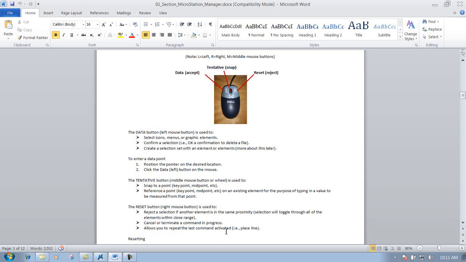It will also allow you to repeat the last command that you activated. Let's take, for instance, that you want to draw a line from point A to point B and you need to zoom in. You activate the place line tool, then you go to your view commands and zoom into an area, so you have a different command open right now. Once you've zoomed into that area and you right click on your mouse, it'll bring you back to the last command you did, which is the place line tool. We'll demonstrate that also when we show you how the mouse works. That's a good demonstration of how those mouse buttons work inside MicroStation.